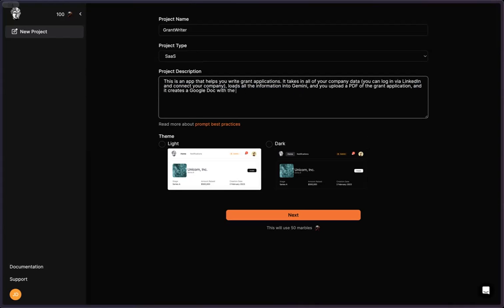And check this out. It creates a Google Doc with the grant, comma, a Google slide presentation. What are they called? Slides. Yep. And comma, a Google sheet for any pricing. I mean, this is so vague and complex. I think this is probably going to be over the top difficult for this thing to do.